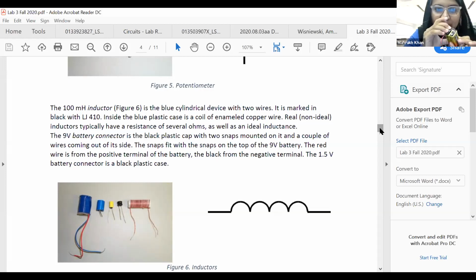Can you connect it by yourself? You have batteries in front of you? Yes. Okay, do you have any questions? We are good about it? Okay, let's move.